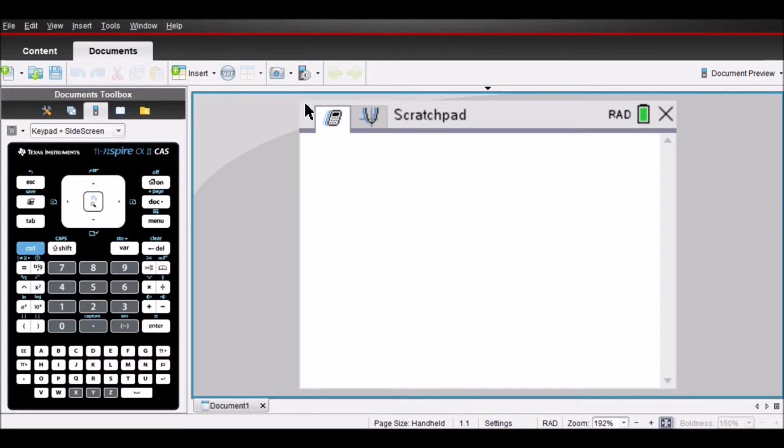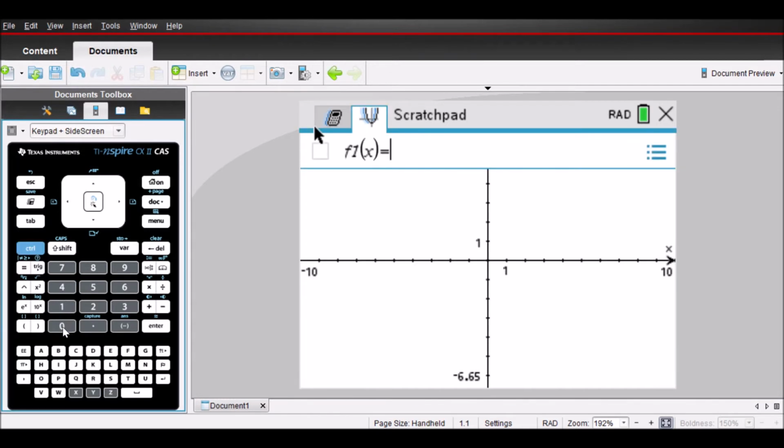So when you open a Scratchpad, you want to go to Graph. And there are two ways you can do this. You can either use the built-in mouse function to click on the graph, or you can hit Control-0, and it'll bring you right to the graph.